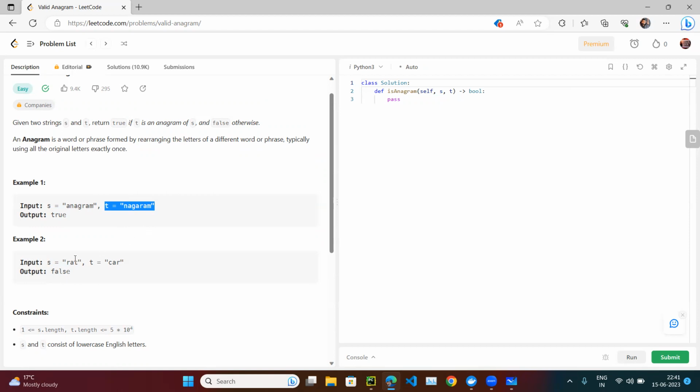Or if the key doesn't exist, let's suppose in this case T doesn't exist, then we return false. Or let's suppose T is there, but here it's one T and there might be two T's, so we can say no, this is not an anagram. So basically we have to check the count. So there are two approaches.